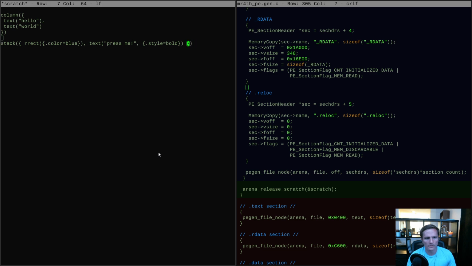So to make a button that says press me in bold with the color blue, you're stacking the text on top of the rectangle. And to make a column of words that presumably space out vertically, you're doing this. Okay.